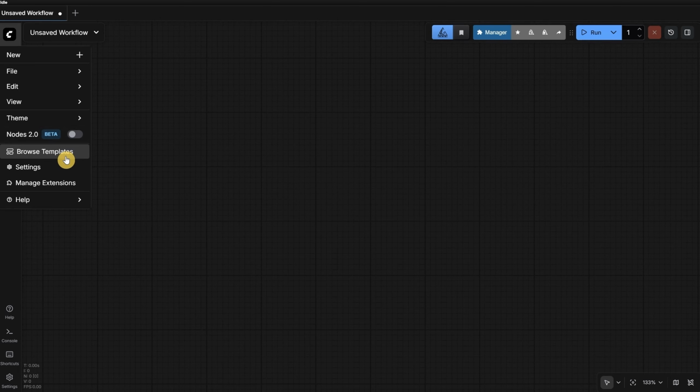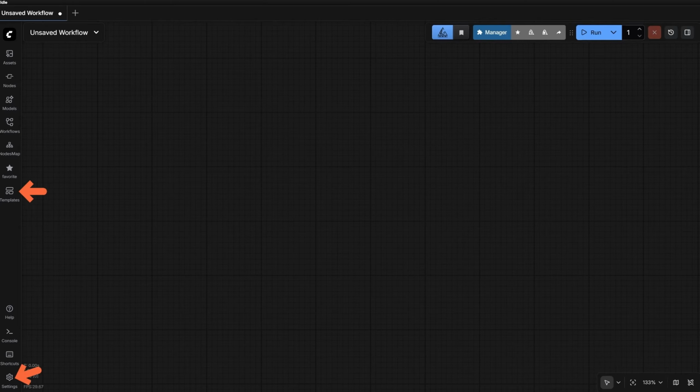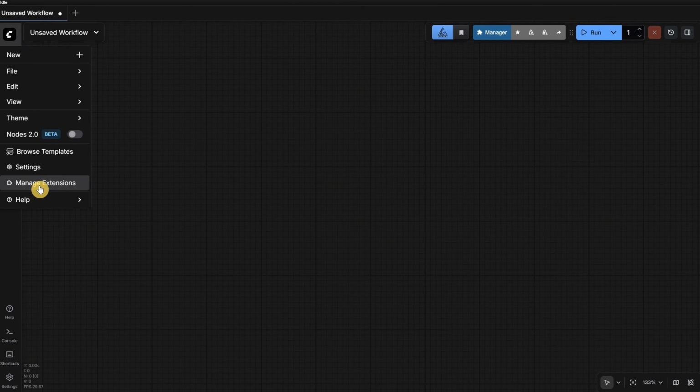You can browse templates and open settings, which we can explore later. For now, the default settings work fine. Templates and settings can also be accessed from here, so again, there are multiple ways to access the same things. In some newer versions, some people might use a newer manager, and it might appear somewhere else instead of here. For now, I am using the old manager, which appears here.